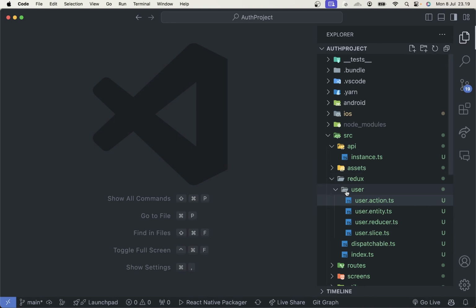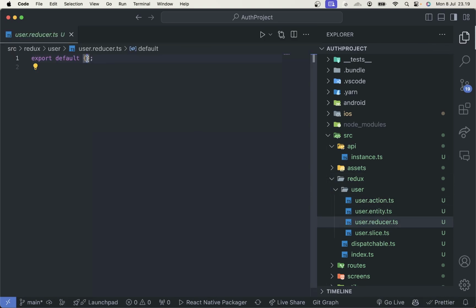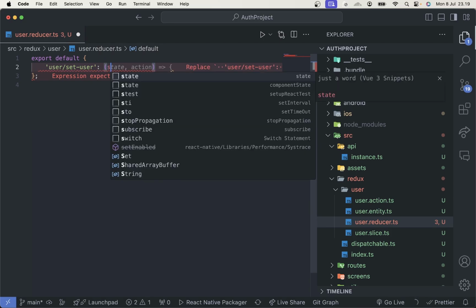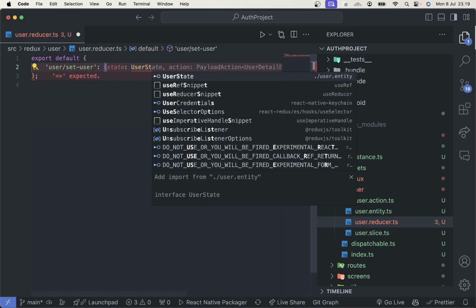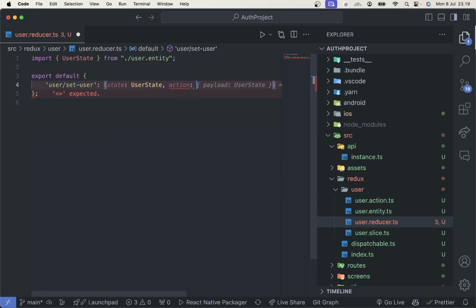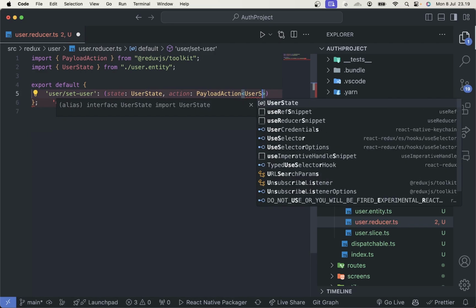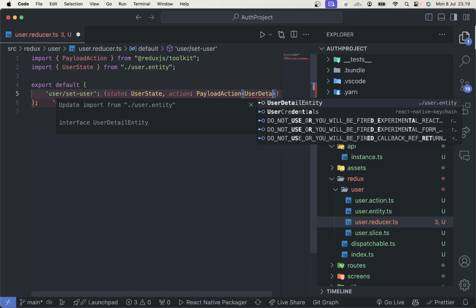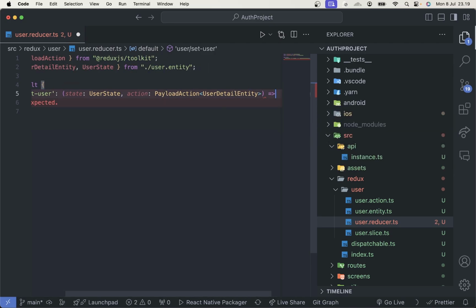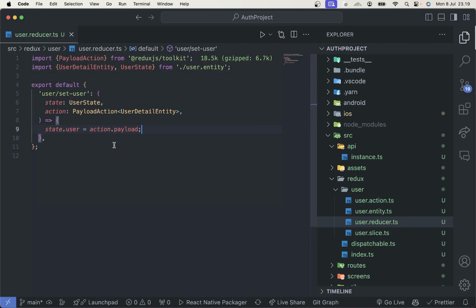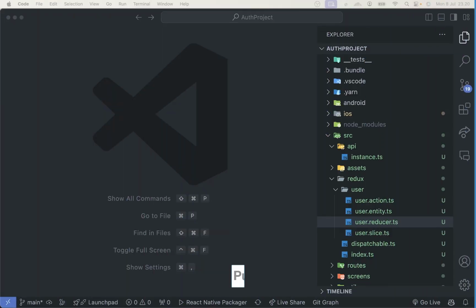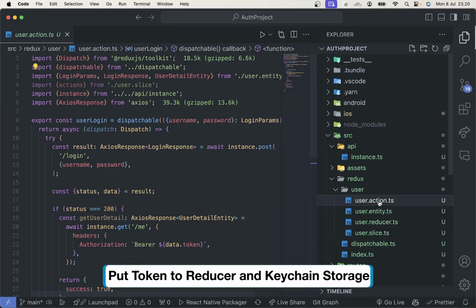So let's start by fixing our reducer first. We have user set user, state, user state, action payload, action, user state, user detail, sorry, and then just this one. So now we have already set up our reducer, and now we jump to the action.